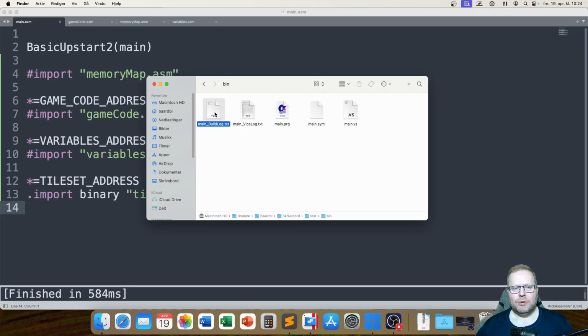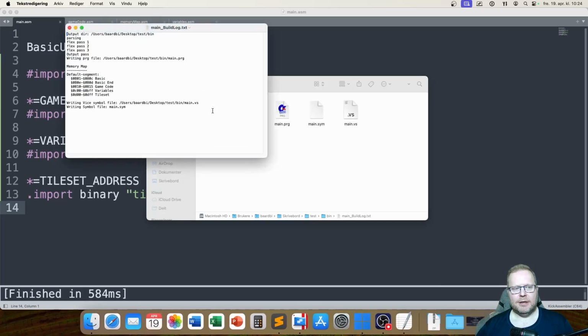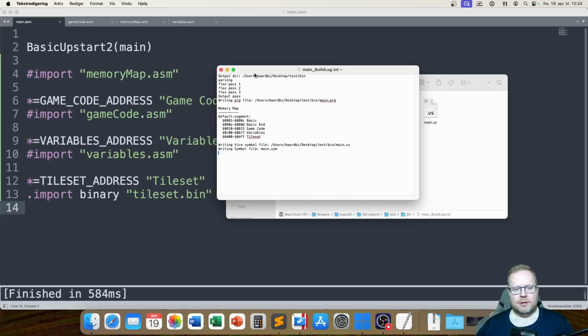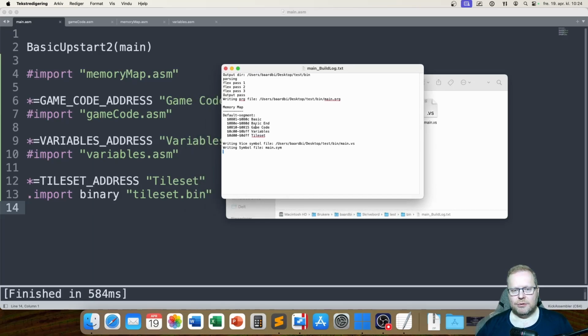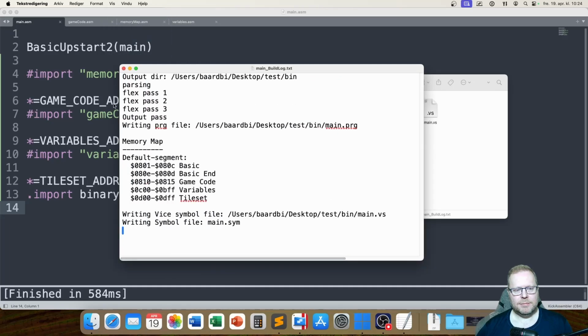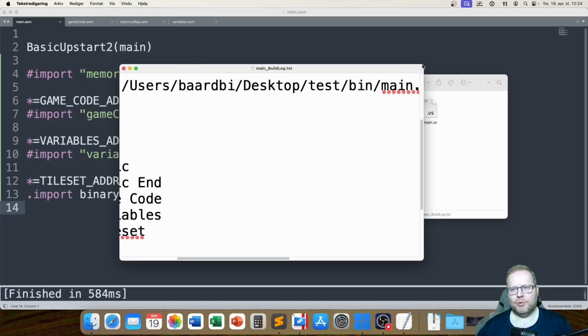But we also have this main build log file here. And this main build log file, that's very interesting for us. So let's take a look here. So if we take a closer look, maybe I can zoom in a little bit here. Okay, let's see. Maybe a little bit more, like that perhaps.